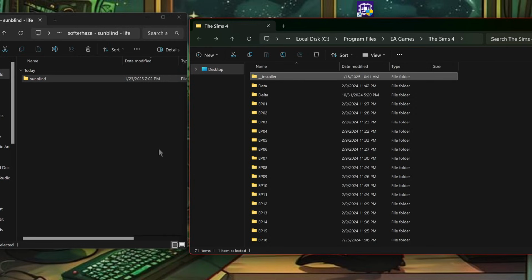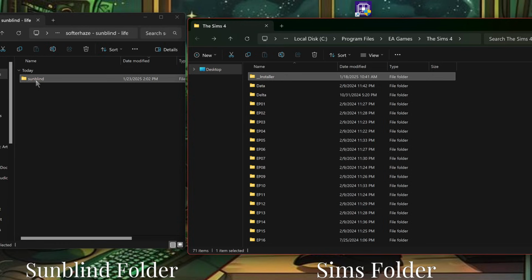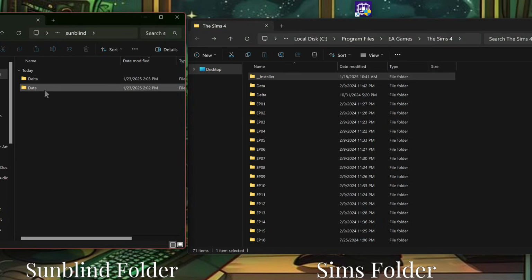So now you have two folders open only. You have the Sims 4 folder, which we found through the EA app, and then you have the Softer Haze Sunblind folder. We're going to start with the Sunblind. We're going to click it, and you're going to see Delta and data in this one. Now you're going to go over to the Sims folder, and you're going to find your data and Delta folders, which should be at the very top.